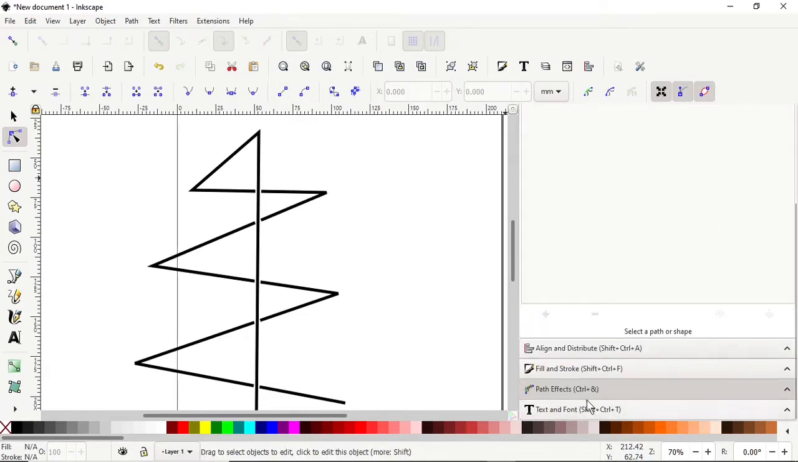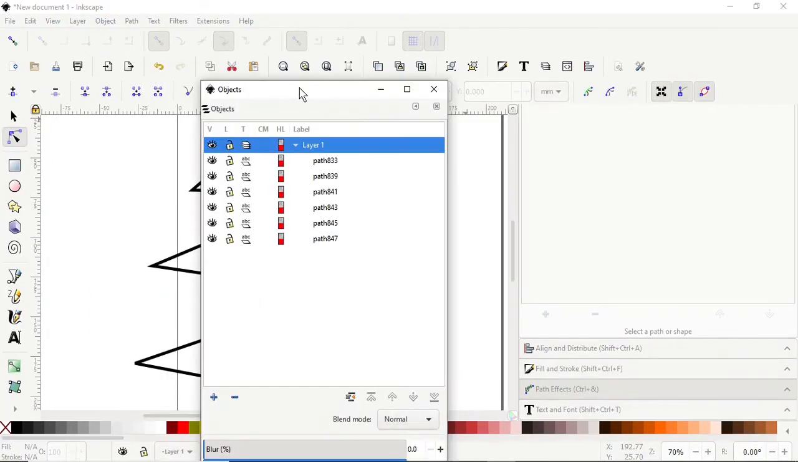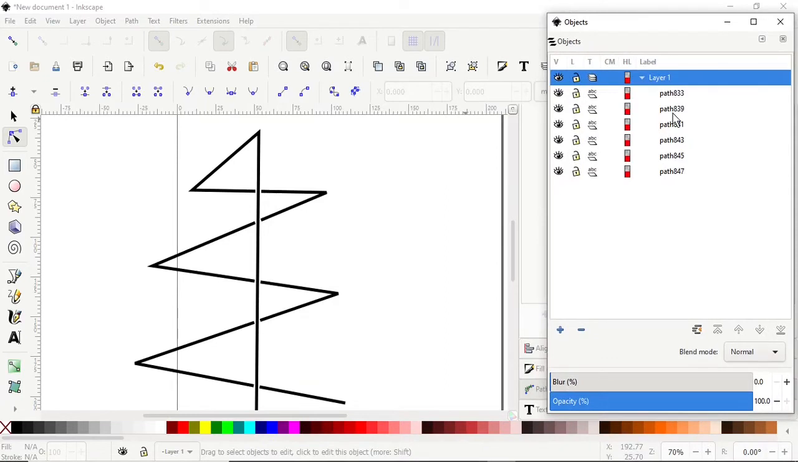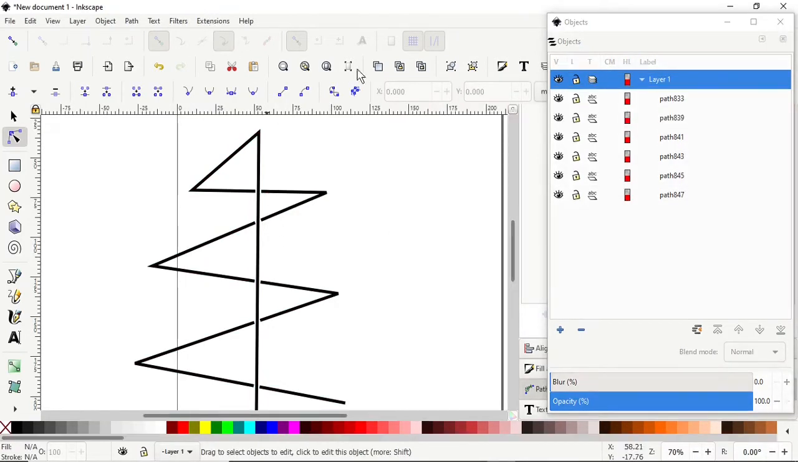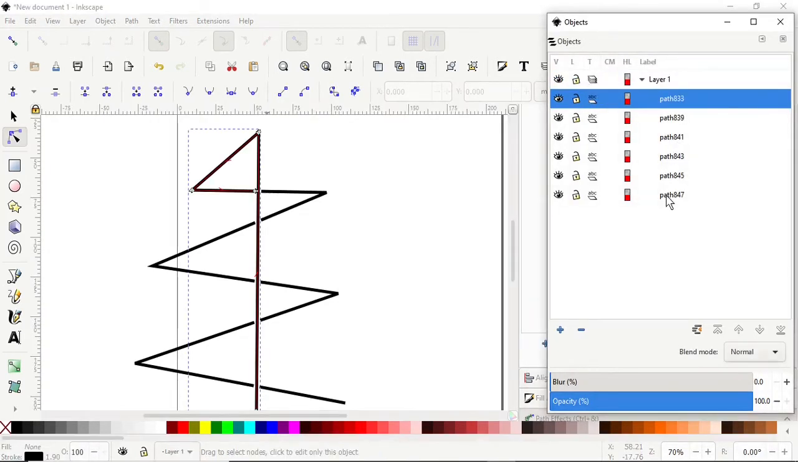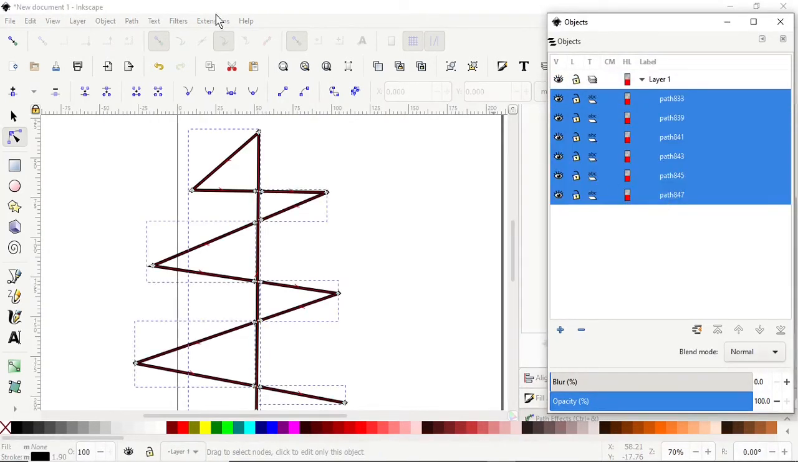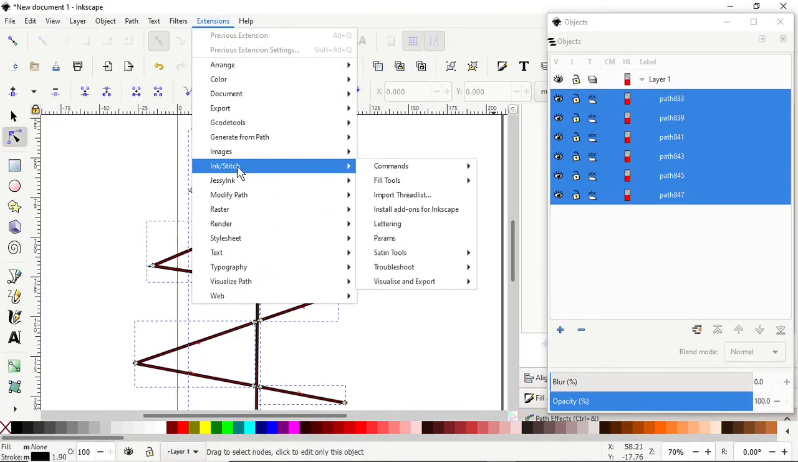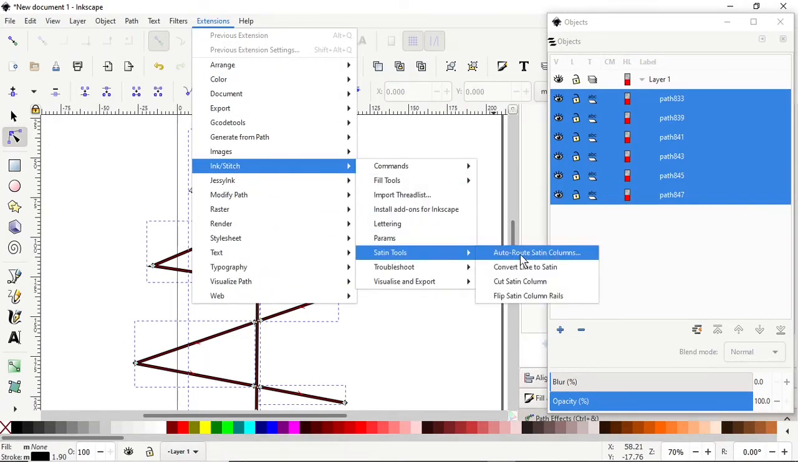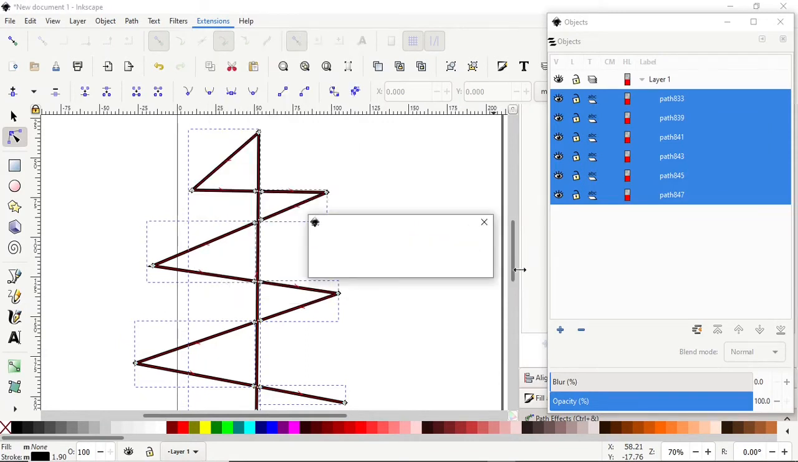Oh, where did my objects panel go? Now you can see there are six objects: 1, 2, 3, 4, 5, and that one is 6. And now we can select all of them, then Extensions, Ink/Stitch, Satin Tools, Convert Line to Satin.